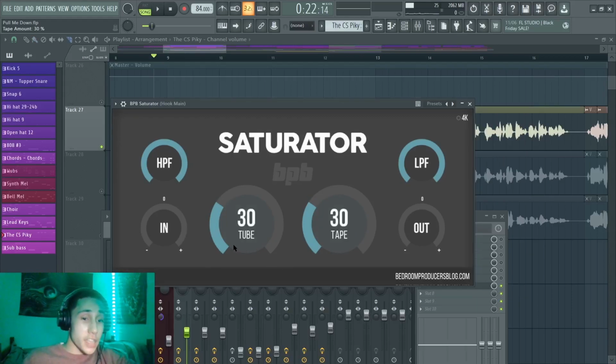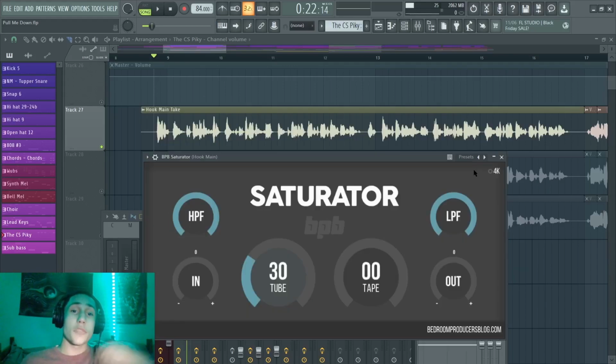Another thing this plugin does is it gives you the option to adjust the high pass filter or the low pass filter. And then there's also these two knobs to adjust the in and the out volume of the sound. So I'm just gonna play this vocal take while I mess with these different knobs so you can get a feel for what this sounds like.